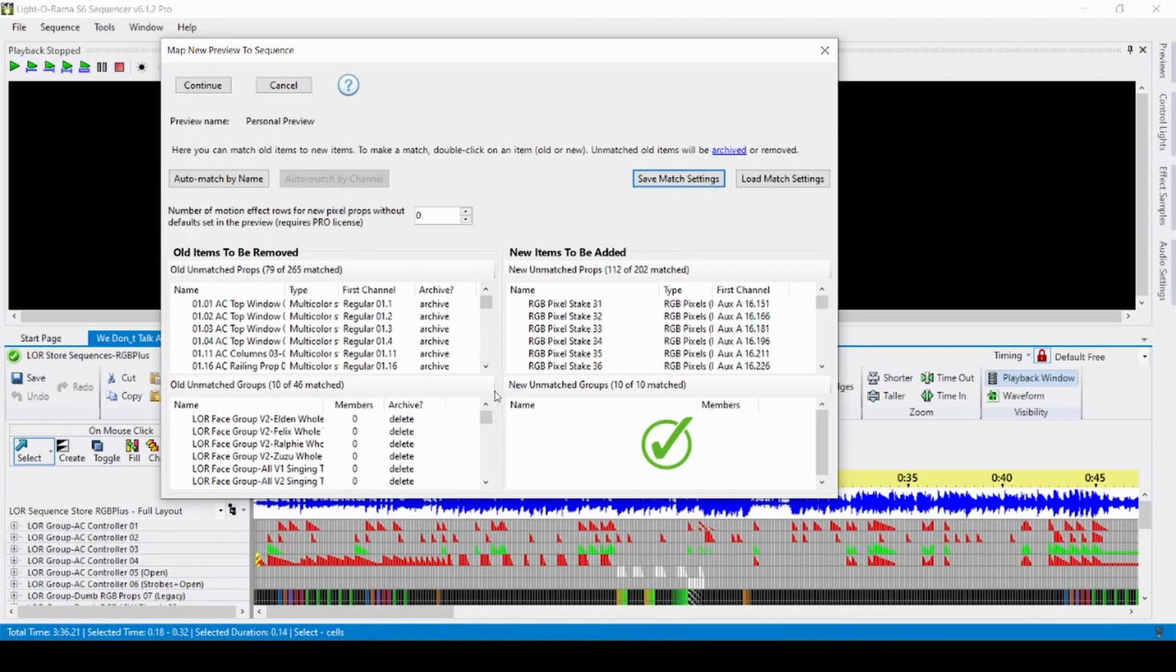For this specific pixel stake scenario, what's important is that the 5 groups relating to the pixel stakes, rows 1 through 4, and the group of all pixel stakes have been automatically matched due to using the downloaded prop file. Any pixel stakes above 40 will not match as individual items, which is not a problem since no sequencing effects are created at the actual pixel stake level. All RGBPlus pixel stake effects are created through the use of group motion effect rows specifically so that you can add additional pixel stakes to the default.